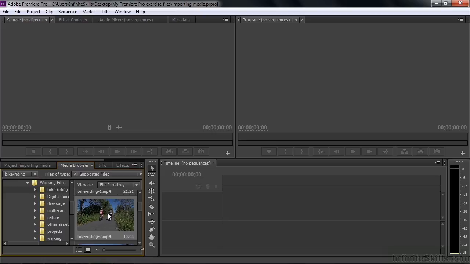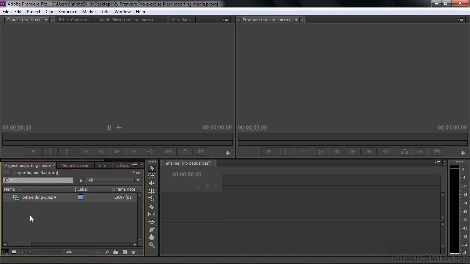And if you like what you see, you can simply right-click and say Import. And that'll bring that file into your project panel, creating a link to it right there, Bike Riding number 2.